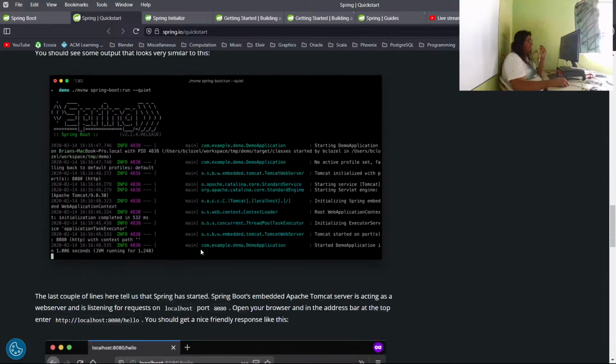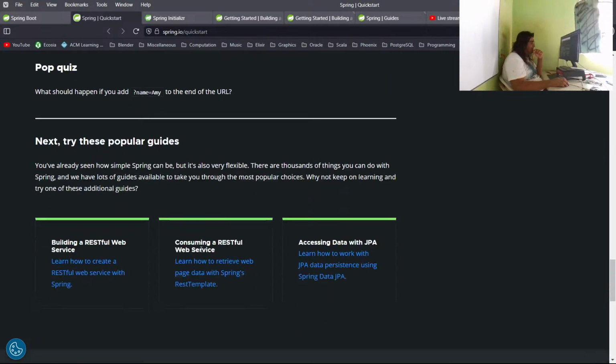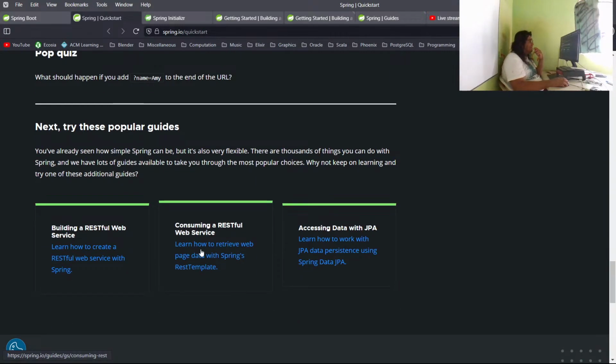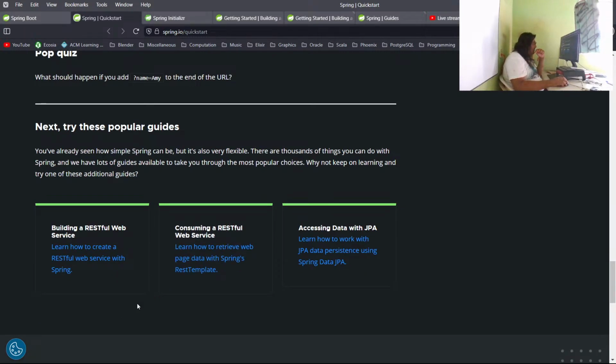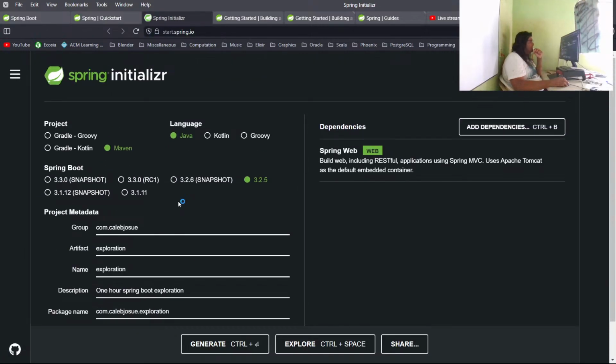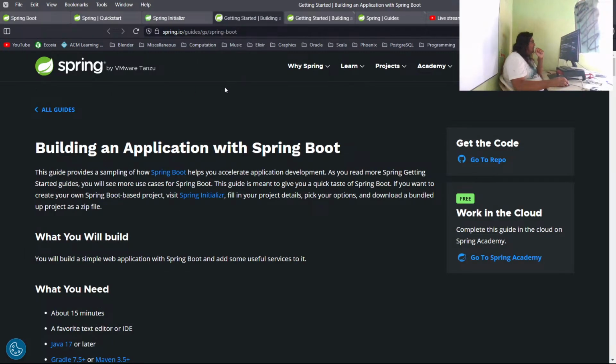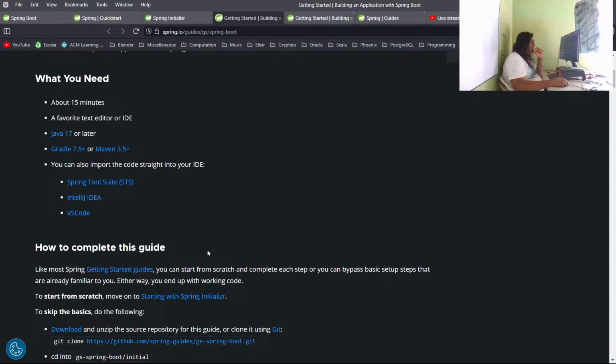If you have an idea for a web service, I want to implement ideas where I can help enterprises or companies trying to deliver products. It's right here. Now let's see what other things we have. This is the initializer. Build an application.